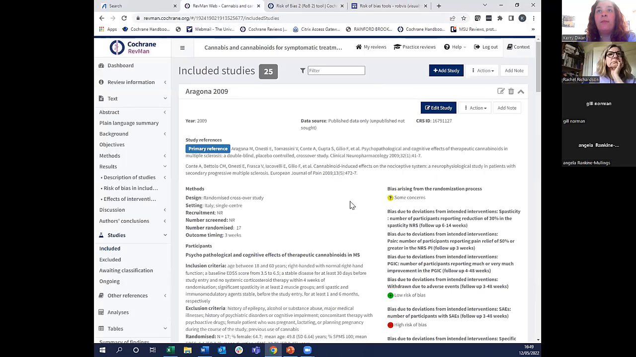Okay, and then I'm going to show you it in a recently published review on cannabis and cannabinoids for symptomatic treatment for multiple sclerosis. This has been recently published on the Cochrane Library. You can see here the included studies table, with the risk of bias using Risk of Bias 2. If you hover over the assessment, it'll give you the justification for that.